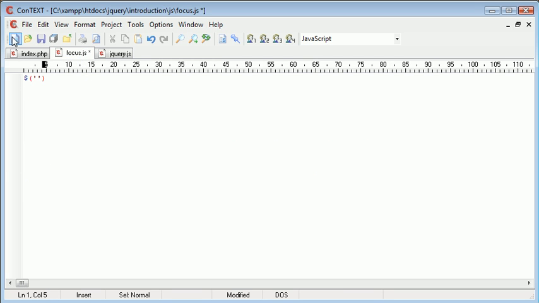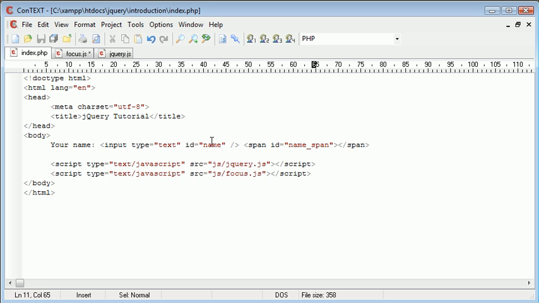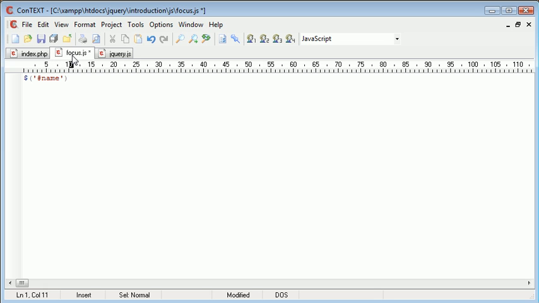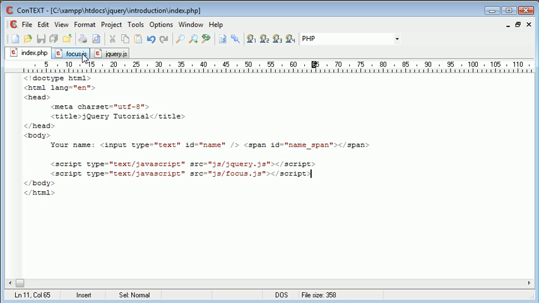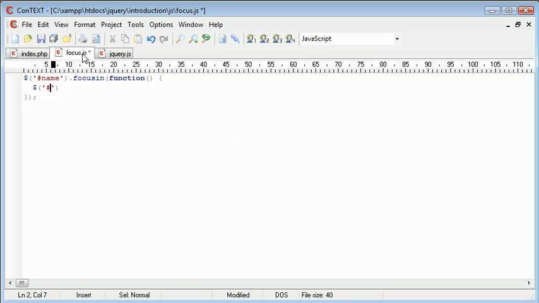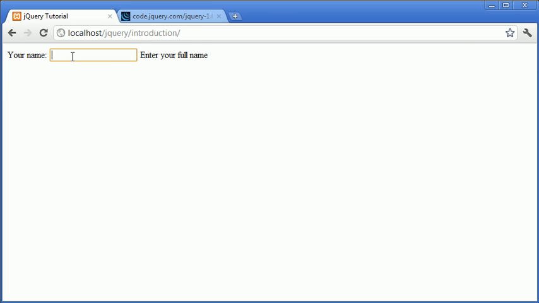So we reference the text field we've created, which is name. So we can write in here hash name. Now we want to say focus in, so dot focusin, and this is the event handler that we need. Inside of this, we're going to create a function, and we'll just pull that down so we can work inside a block here. Now what we want to do is add some text to this span here. So let's go ahead and reference that. We're going to say hash name span dot html, and we can write in enter your full name. So now what's going to happen is when we refresh our page and we click here, we get this text, enter your full name.